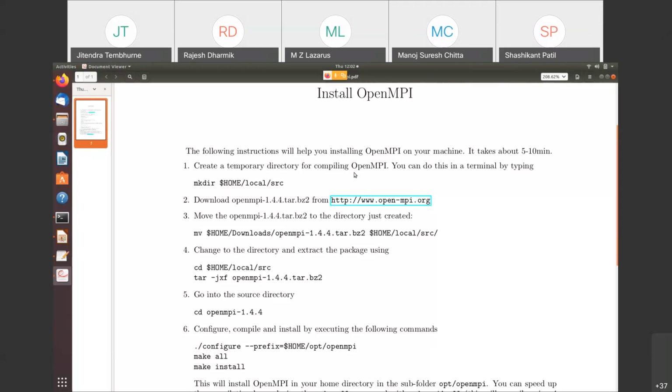First, you have to create one temporary directory for compiling OpenMPI. You can create it in the home directory of Linux, under local, under src. It can be anything, you can create any directory, there is no issue, but this is the standard one which you can follow. So create a directory under home, local, and src.